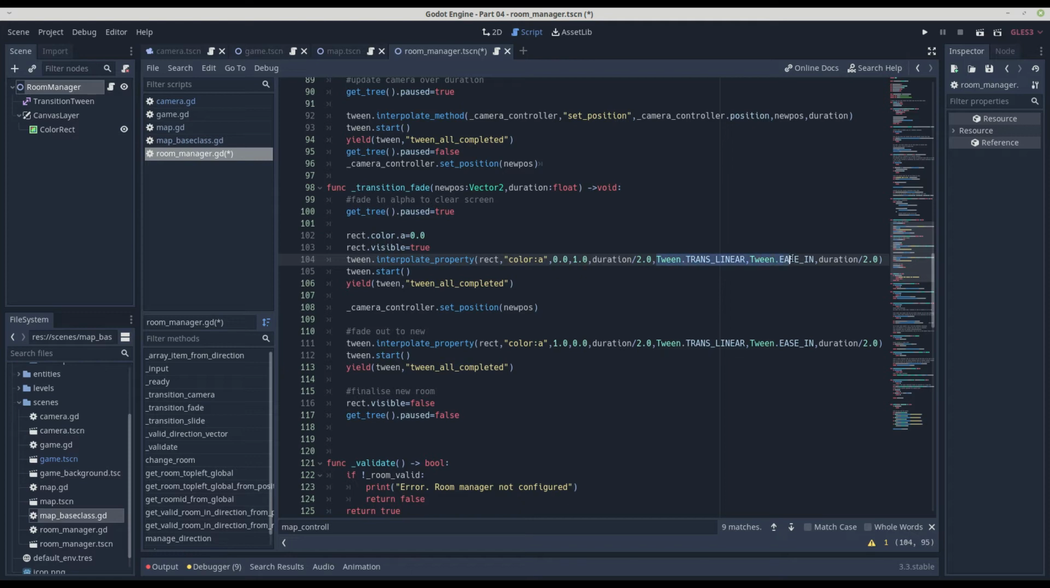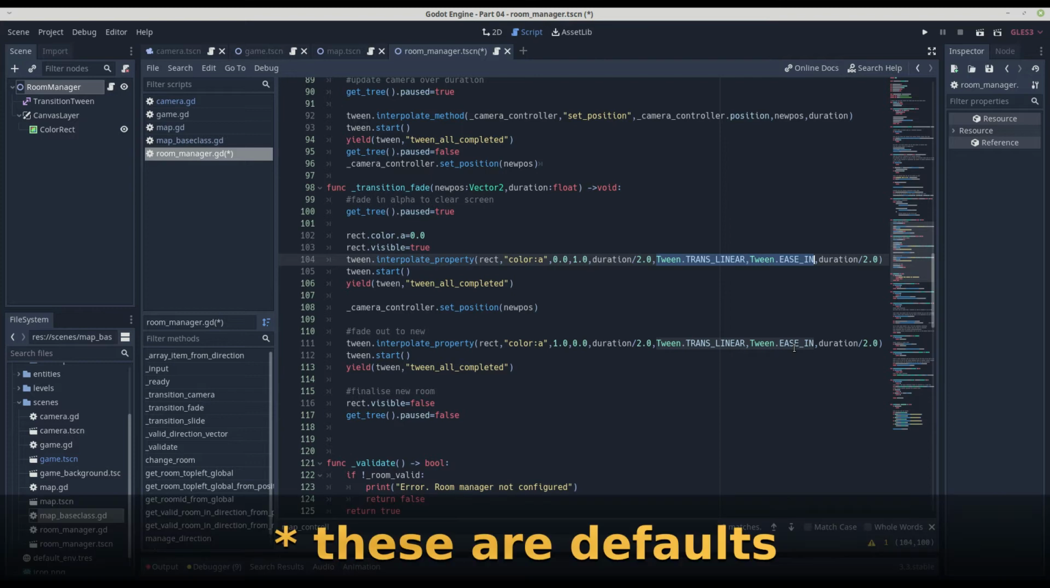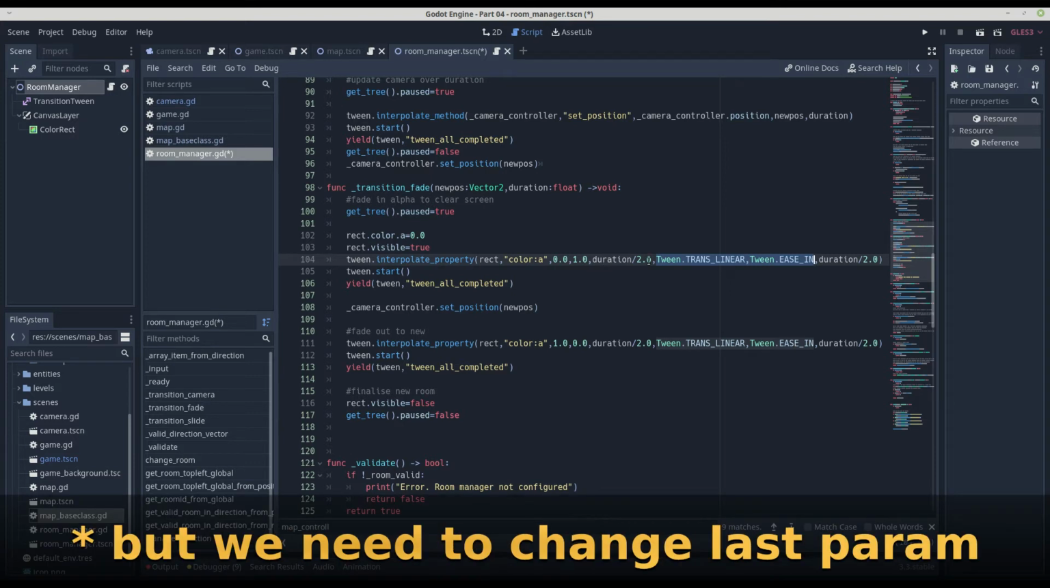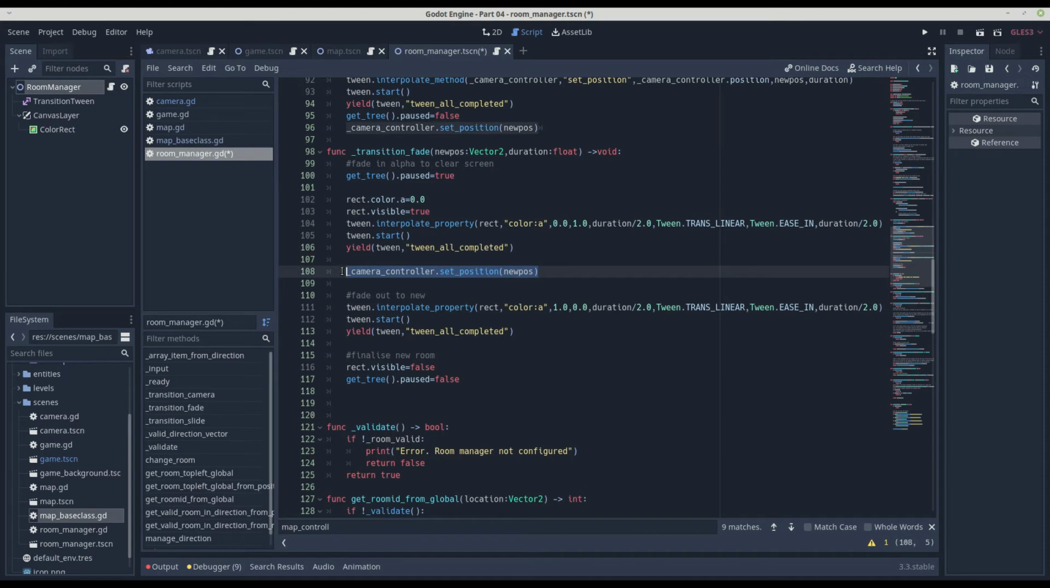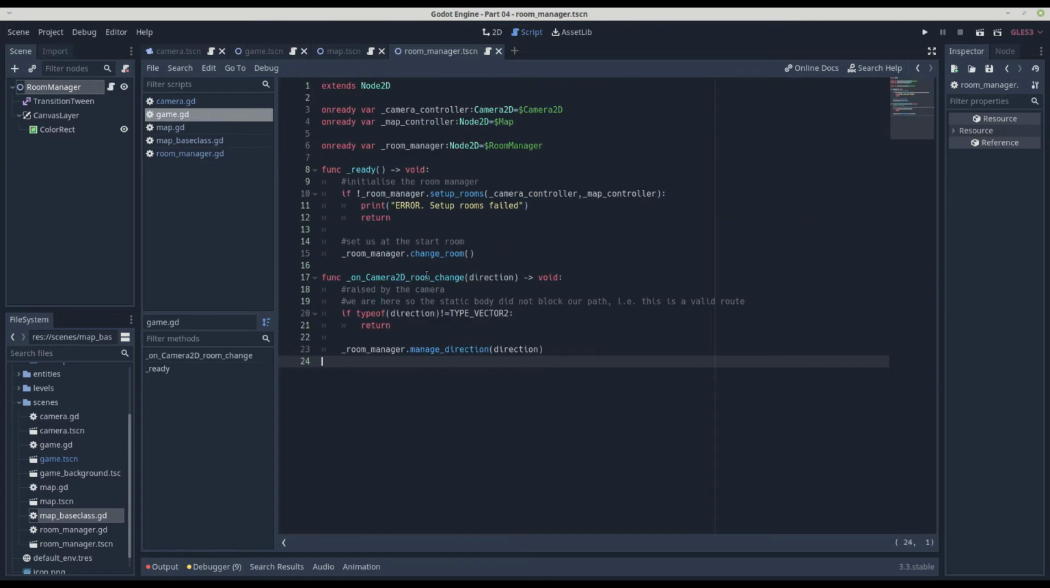Okay. The next parameter tells the tween how you want to progress from the start to the end, and in our case we just want to do it in a linear fashion. We then wait till it's finished. We then set the position of the camera to the new place. So at this point the screen is black, and now we repeat the process, but we go from 1 to 0, so we hide the rectangle. If we go to our game where we call manage direction, if you recall, we've now changed this to support multiple effects.